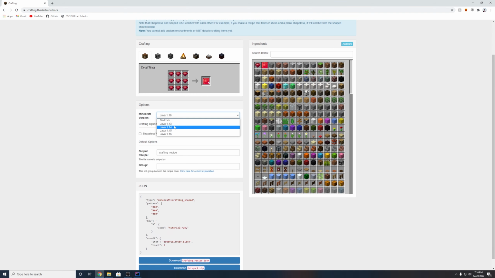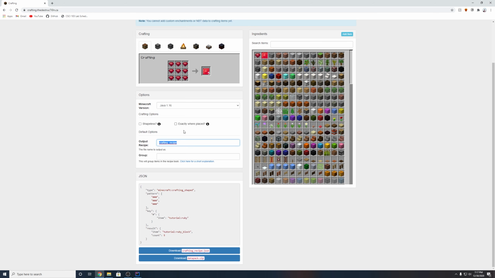You can select the Minecraft version. Mine is 1.16. And then we're going to mess around with these settings later, but you can also change the name if you want to download it to your computer. And then finally we have the group. Now the group you're probably not going to use, but if you've ever used the crafting book, I believe it's called the crafting guide or the book, right in your little inventory space, you'll notice that there are some crafting recipes that show up there.